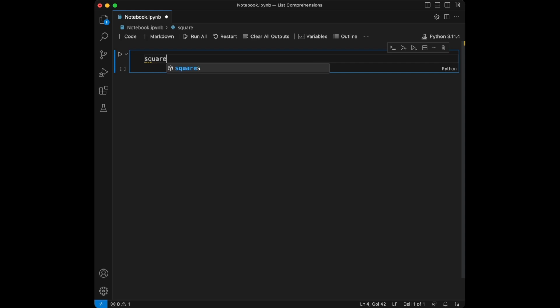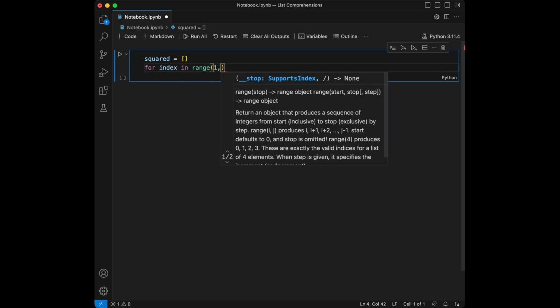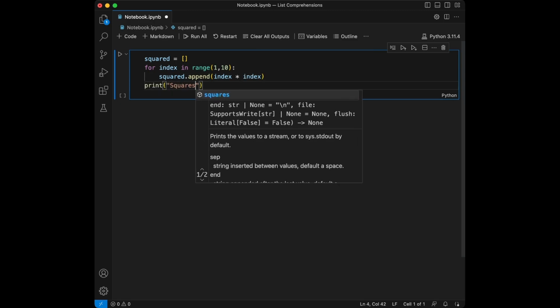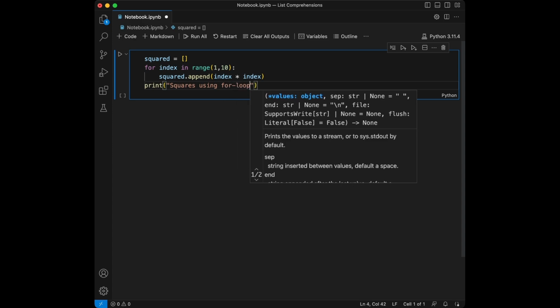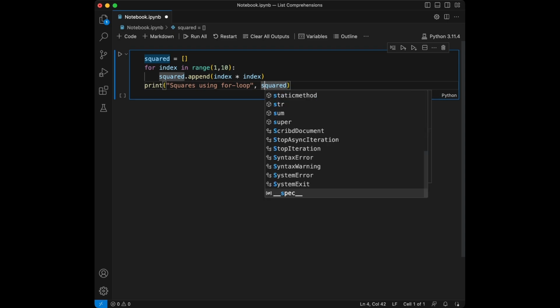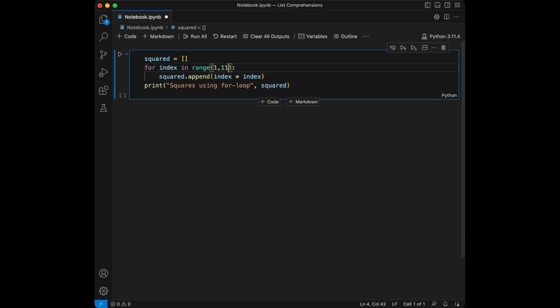Let's say squared, and we will create an empty list like this, and we are going to say for index in range 1 to 10. If we do it like that, it's going to include 9 but not the 10. We will say squared append index multiplied by index, and we are going to print squares using for loop, and we are just going to print the squared here. Also, let's just make this 11 so it can look better, I guess. And we are going to have our list.